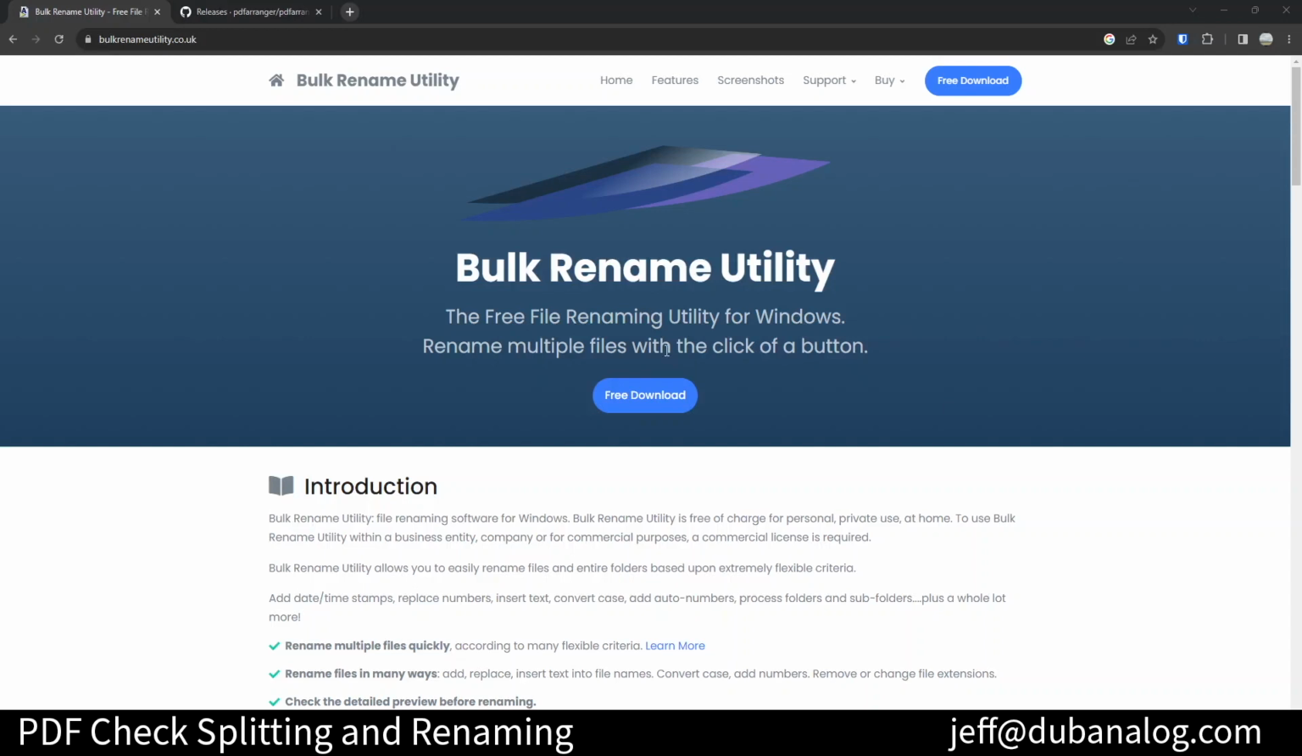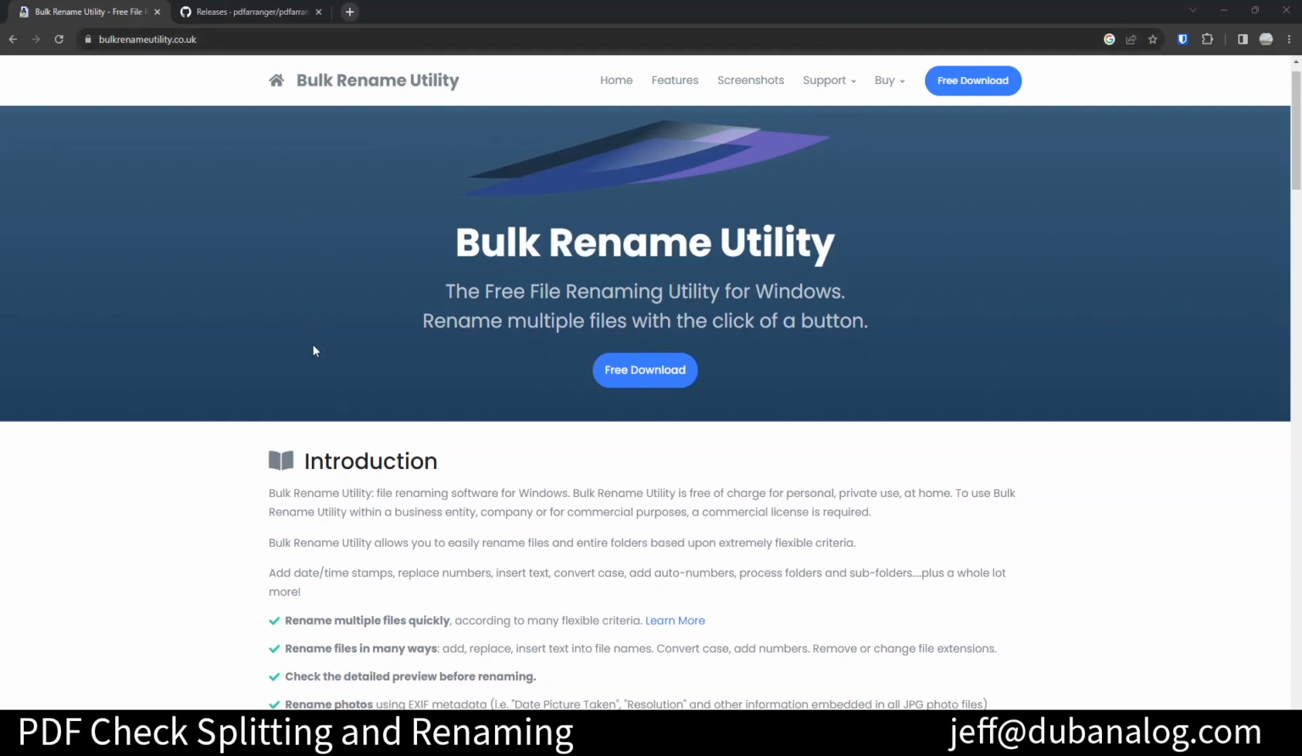Today I'm going to show you how to split up and rename AP checks automatically. To get started, we will need some software and data. First, you will need Excel or a free version of Excel, such as Google Sheets.